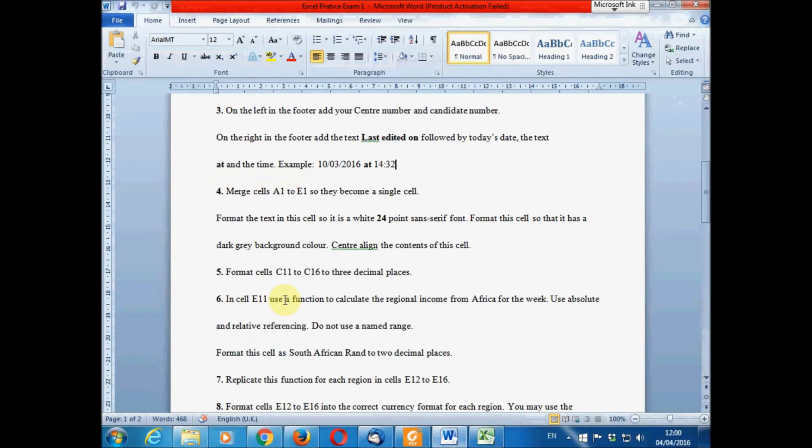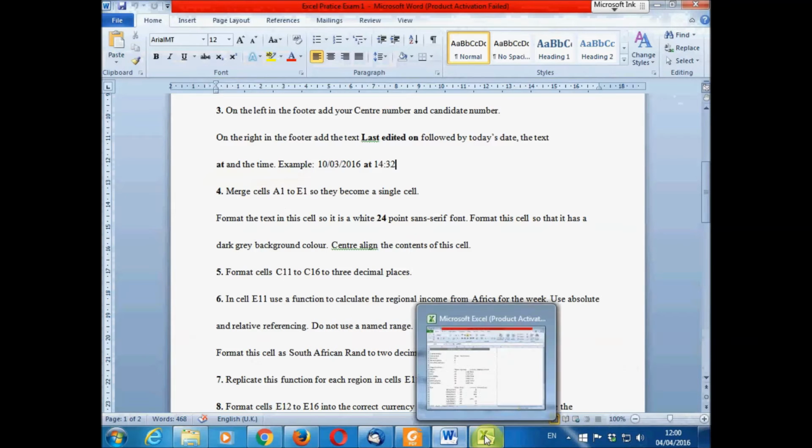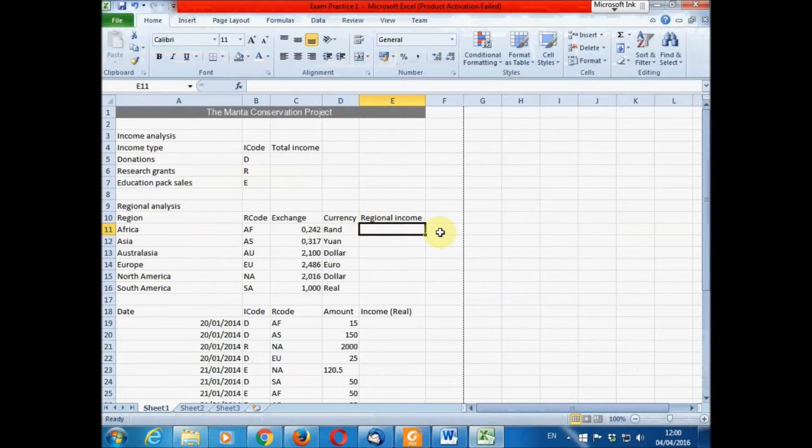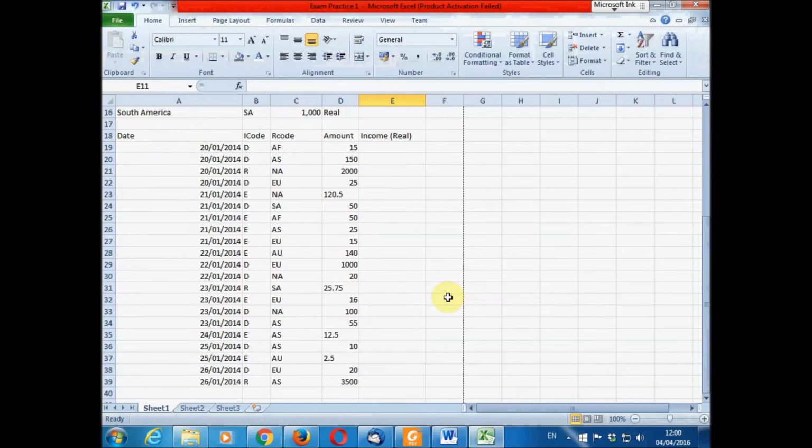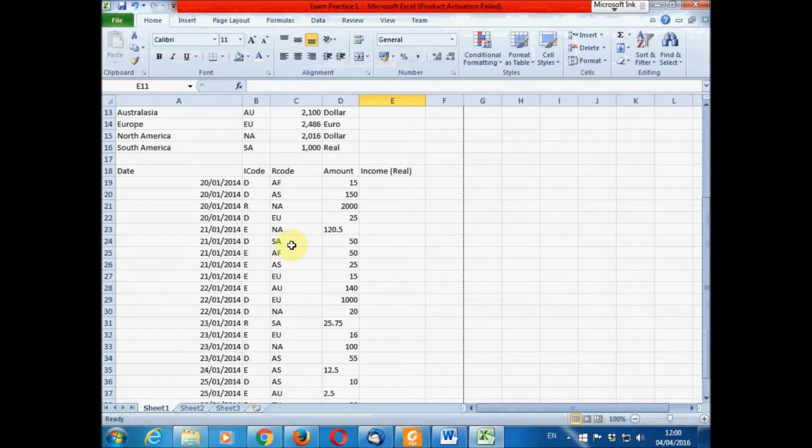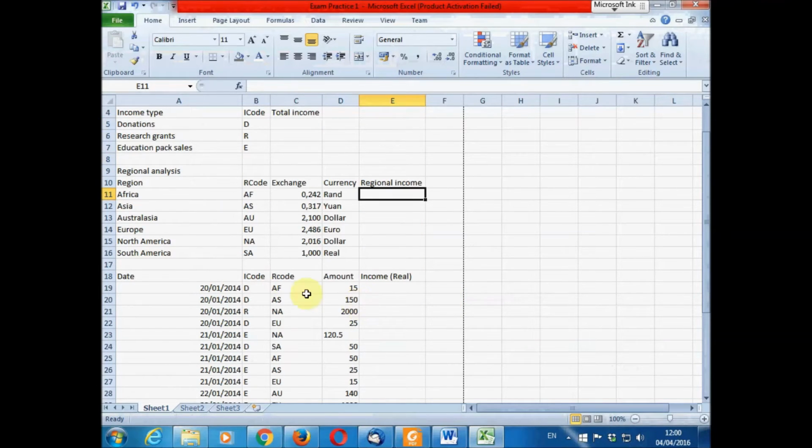In cell E11, use a function to calculate the regional income from Africa for the week. Use absolute and relative cell references. Do not use a name range. Okay, so this is just E11. So E11, we need to look up in this array here. We need to find where it says AF, and then we need to add that.